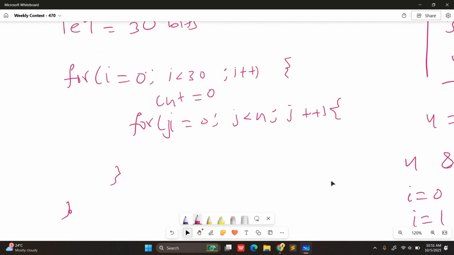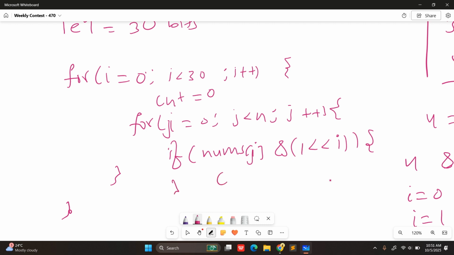Yeah, for all the numbers I will be going through each ith bit in each number. So if nums of j and 1 left shift i is set, I will be simply counting the set bits here, right? So this is the pseudo code.